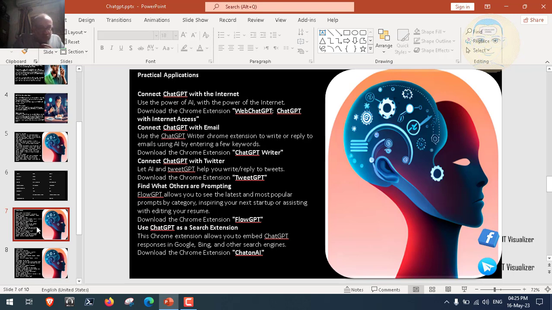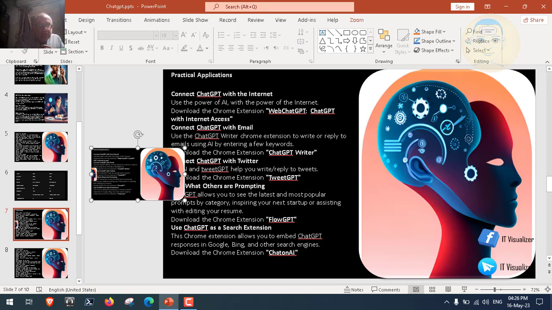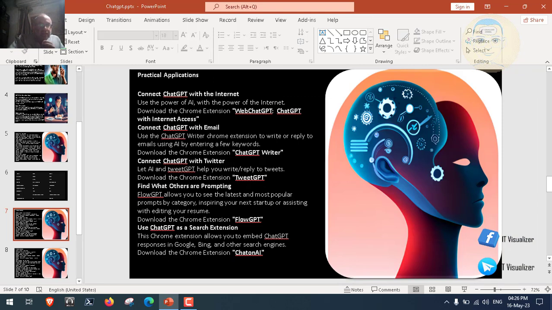ChatGPT is a website. You can access it through Chrome, okay? And you can add to Chrome some extensions that will help you add additional features to ChatGPT. One of them is Web ChatGPT. It will add, just a moment, guys. What have I done here, Control Z. Here it will add this. If you go to Google Chrome and go to the extensions, search for Web ChatGPT. It will let ChatGPT access the internet and search the internet.